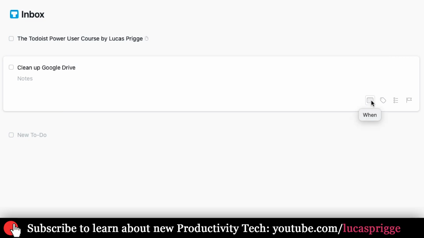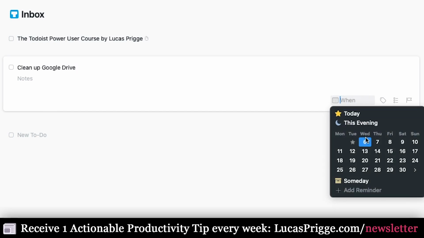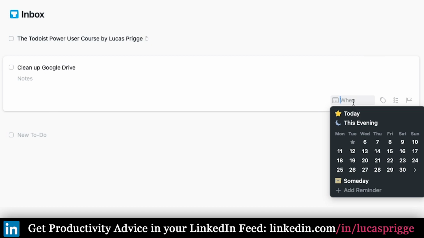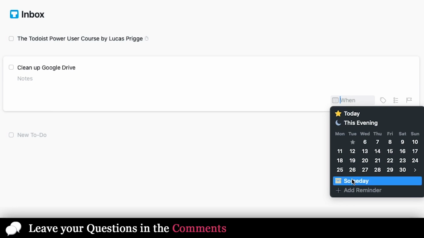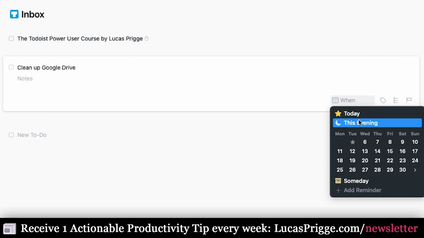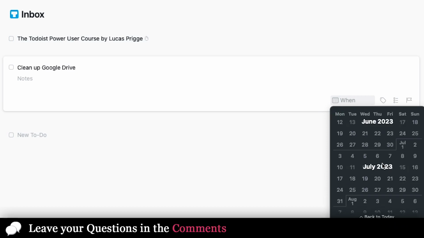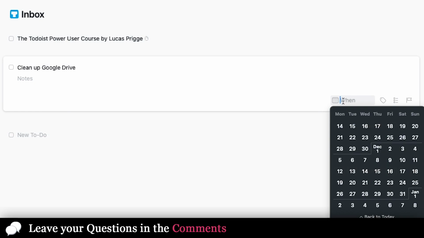First being when. When does this need to take place? This is essentially the start date for the task, because there is also a deadline option which is different from the when option. And here's also where we could move it into someday, which will automatically move it into the someday list that we already looked at. This evening is a shortcut option as well as today, but there is no option for doing it in 3 days or in a week as you have with TickTick and Todoist, for example. But nevertheless, it's quite a simple setup. You can just scroll through the dates and select one.